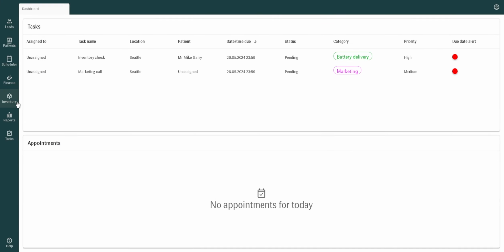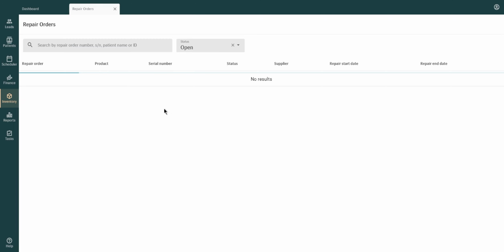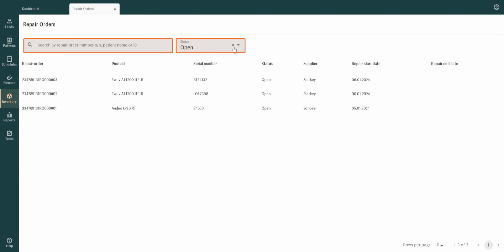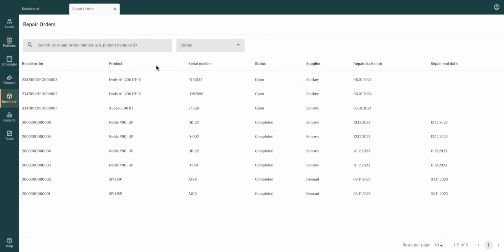To create a repair order in Manage, navigate to the Inventory module and select Repair Orders. Use the search bar and status filter to locate repair history. Your ability to view and edit repair orders will depend on user permissions.